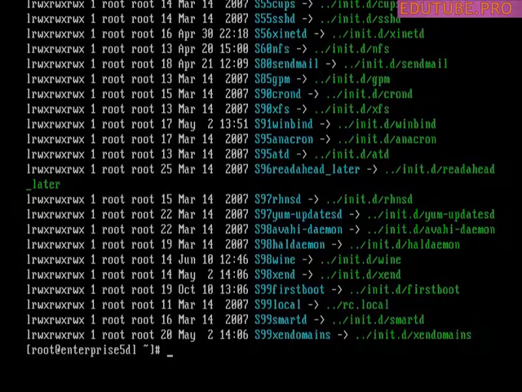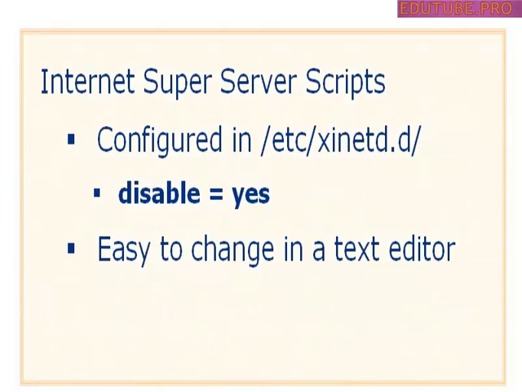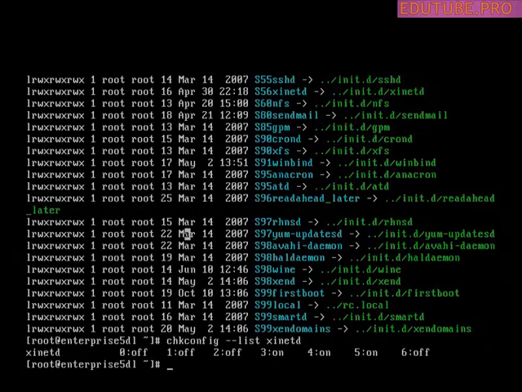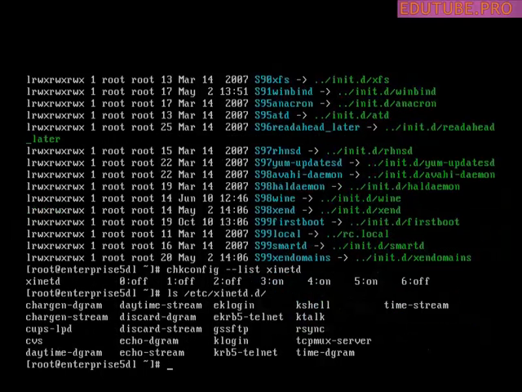There's also a special service known as the Internet Super Server, also known as the xinetd service. By default, it's configured to run when you're in run levels 3, 4, and 5. In other words, when you're in any of those run levels, control is handed off to individual configuration files in the /etc/xinetd.d directory.